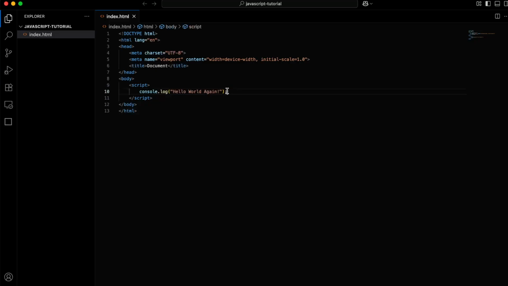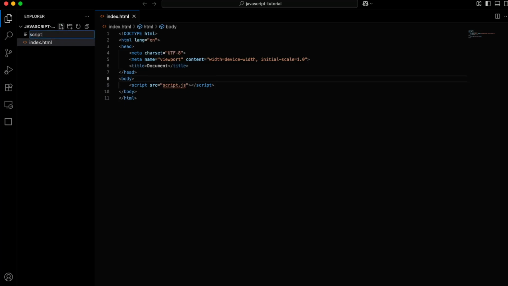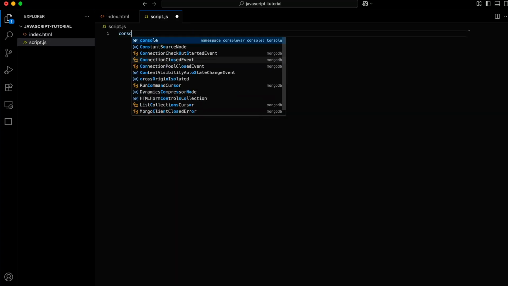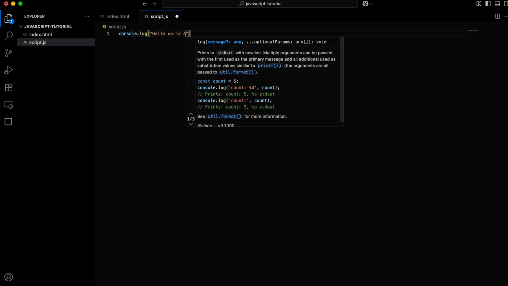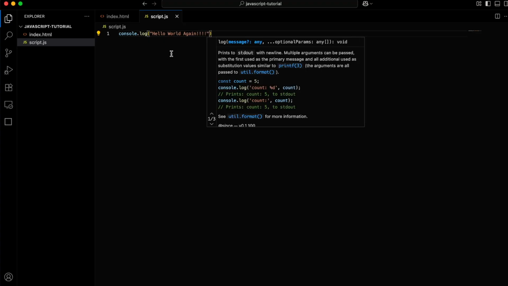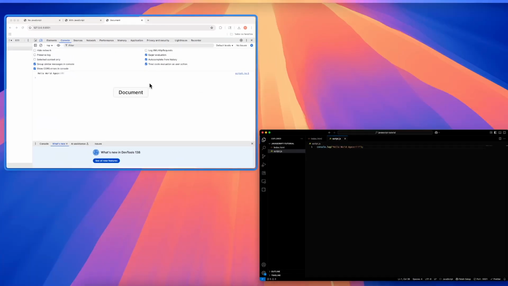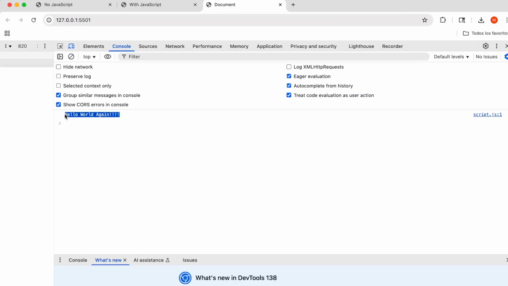The other thing you can do is move this to an external file. Instead, we can give it a source, and it's going to be script.js, this external file. So we're using the source attribute. We have to create the file, so script.js. And then in script.js, we can say the same thing, console.log hello world again. We can save that, add a semicolon. And then if we go back, you will see that shows up in the browser, and it's coming from this script.js.